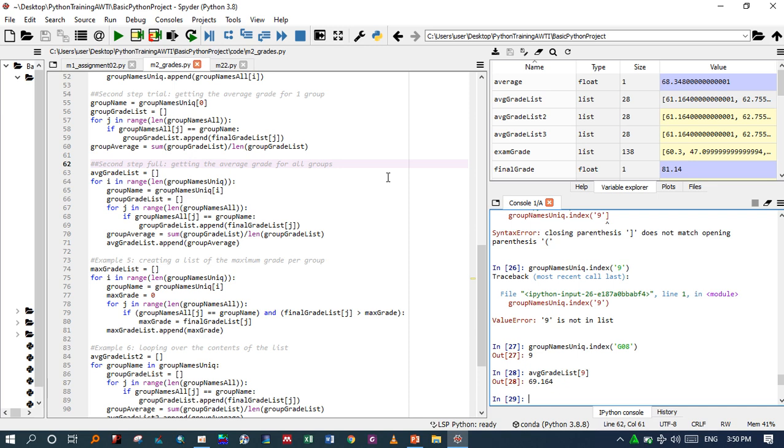So if we would quickly go one step back, if we would look at this list again, but if you would not want the average per group, but you would want the maximum, the highest grade per group. What is the highest grade for group 2?